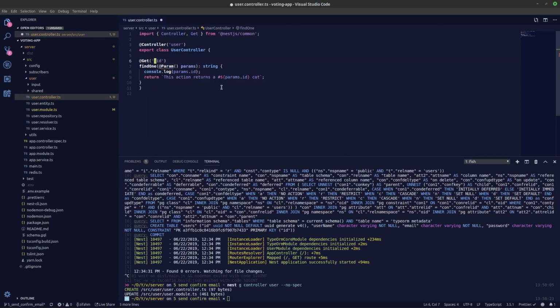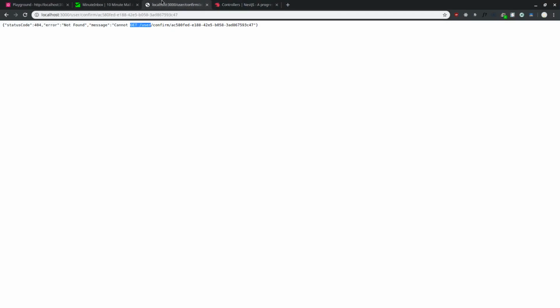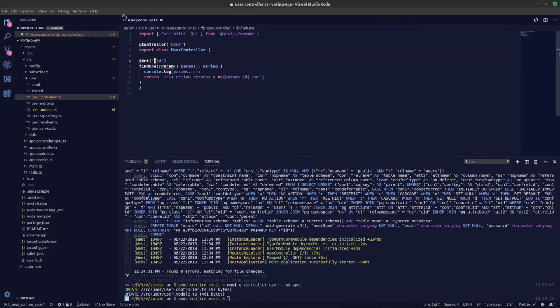So our path is, as you see here, we have created the path /user/confirm and ID. So the root is /user, that's coming from the controller, and after /user we need to create /confirm/ID. So /user is the root, and then /confirm/ID. So we can extract this param. Let's import this Param over here.